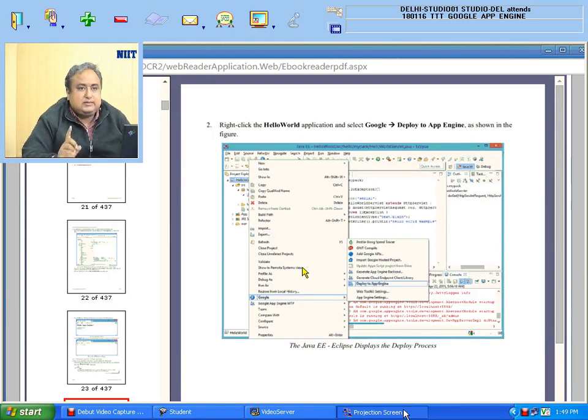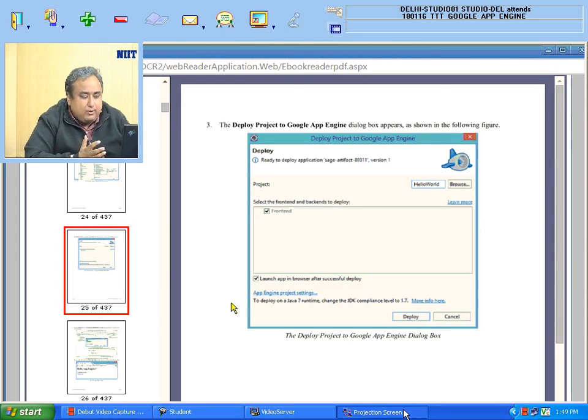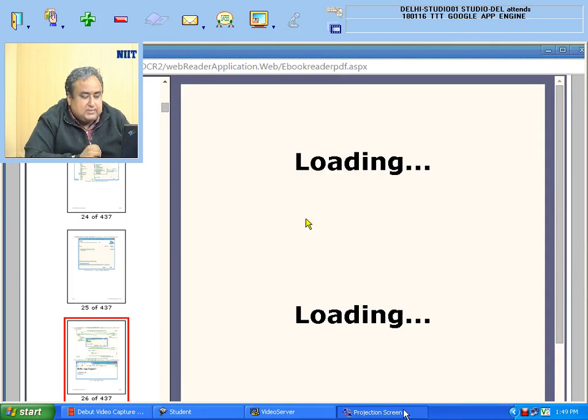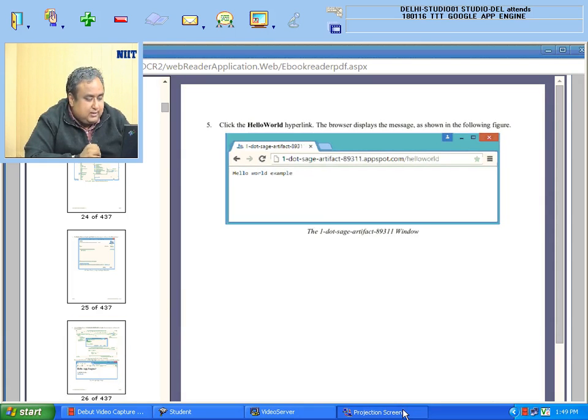And next is the final step where this application will be deployed onto the Google App Engine. You right click on Google and say deploy to App Engine. Once you do that, this application will get deployed. This kind of a dialog box will come. Click on deploy. You will see the packages are getting transferred from your system to the Google App Engine, and Hello World will be displayed.